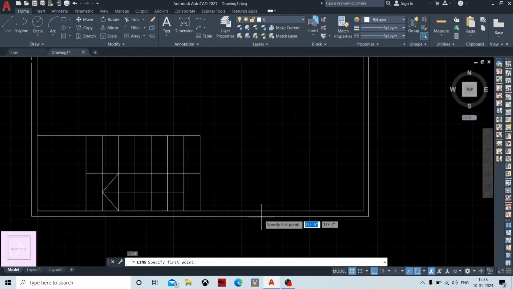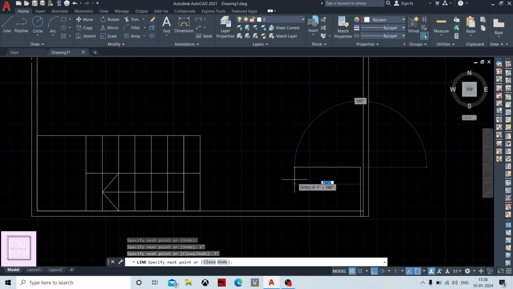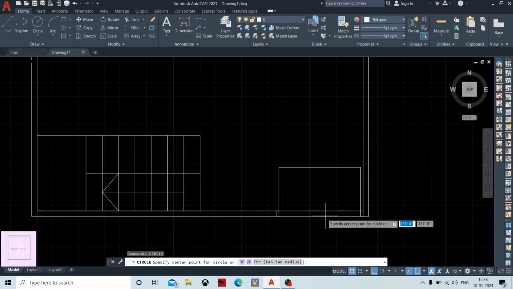Click L, enter, marking the line. I want a main door of 6 feet or 5 feet, 4 feet, that is your wish, and the width of the door is 3 feet. I am taking the width as 3 feet. Now I am going to draw the door here. I am taking this as 2 inches and 3 inches.